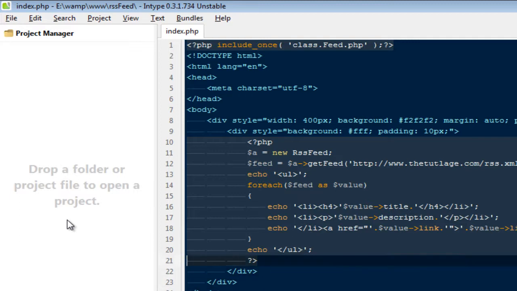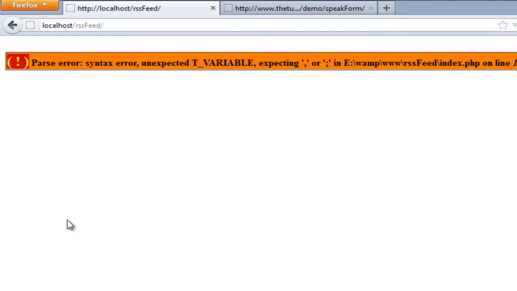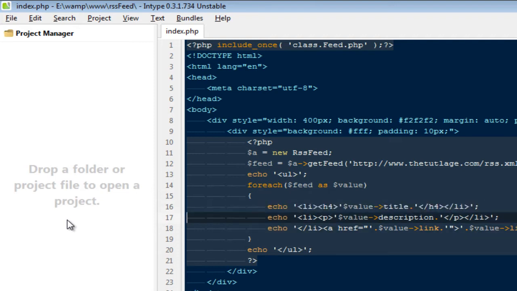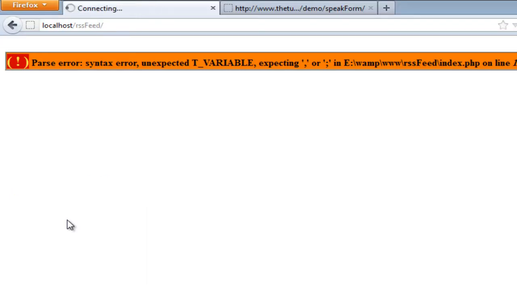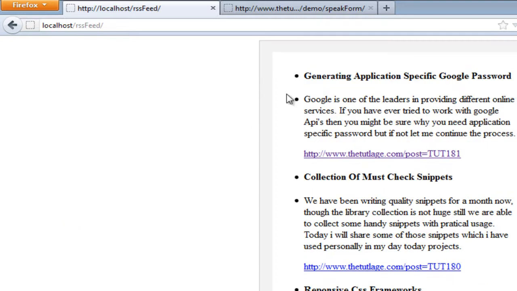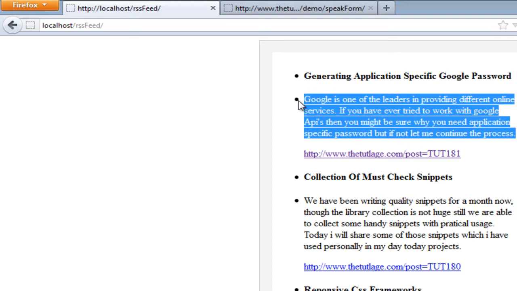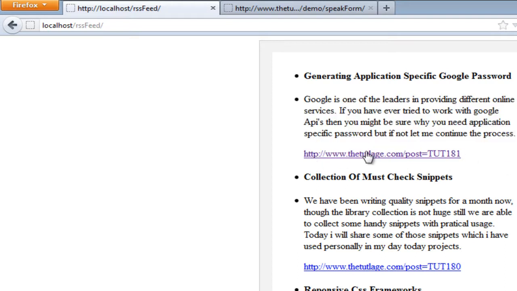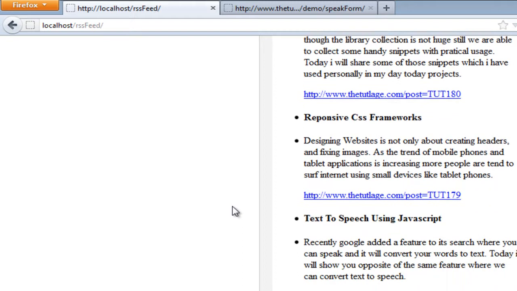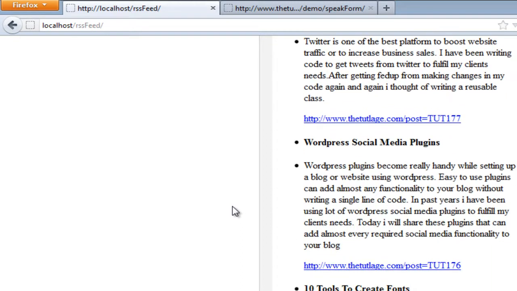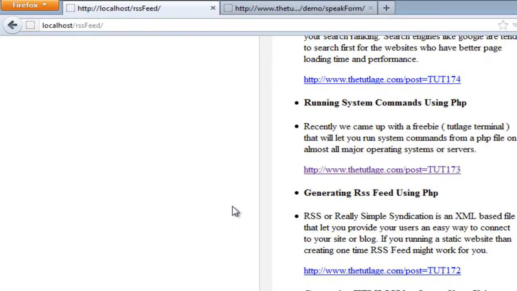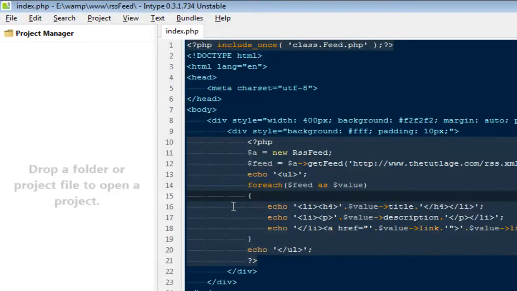Oh, we have one. That happens every time for me. So on line number 16, we are not using a period sign here. That's our mistake. Come back, refresh one more time. Oh, finally we have an RSS widget. So here it says generating application specific passwords. There is a little description out here and a link to go ahead and check out the actual post. And guys, I believe there are going to be 10 here, so let's count them. 1, 2, 3, 4, 5, 6, 7, 8, 9, and number 10. Okay, so finally we have 10, or probably 11 here.